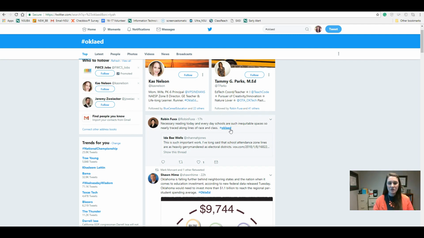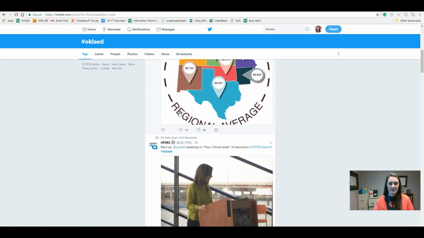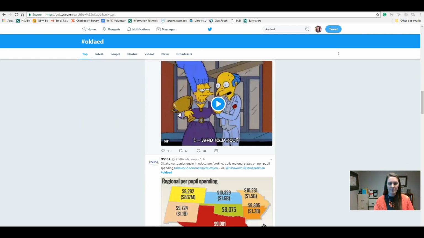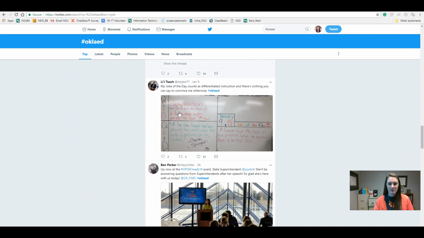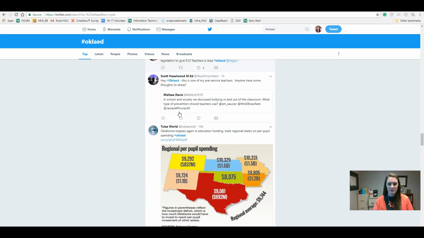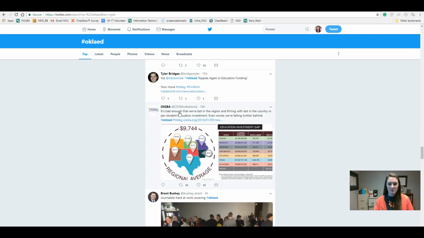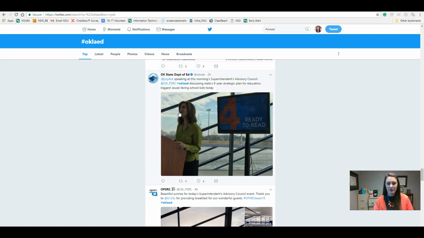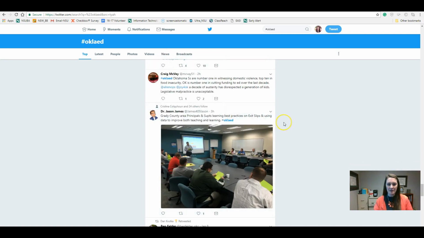This is to help people bring together all the information about one certain topic. Whenever you use a hashtag on something, someone can search that hashtag and see everything that's been said with that hashtag on it. If you look down through here at the Okla Ed hashtag, you can see that quite a few different people have been using it. You can see all these, and some of these will be the same people that you will see during the Twitter chat.